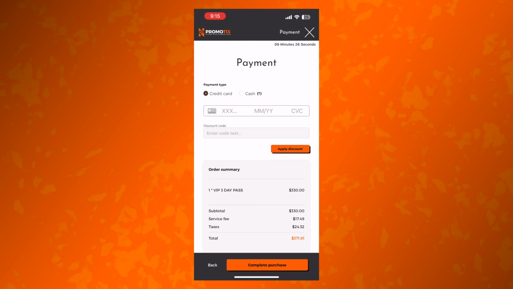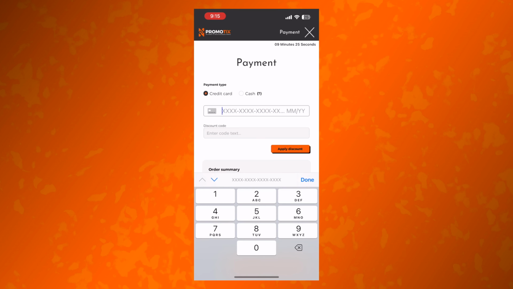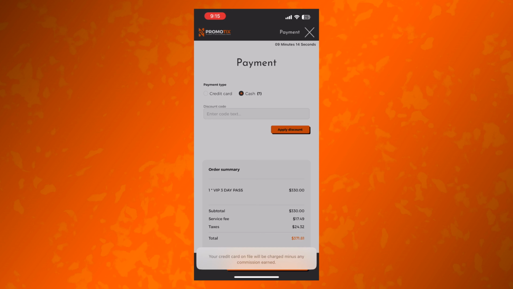So if processing a card, the ambassador would hand the phone over to the customer and have them enter in their card information. And in order to accept cash, the way that works is the ambassador has to save their own debit or credit card to their account. And then when they accept cash for tickets, the system will automatically charge the ambassador's card on file for whatever the order amount is, minus whatever commissions that they earned.